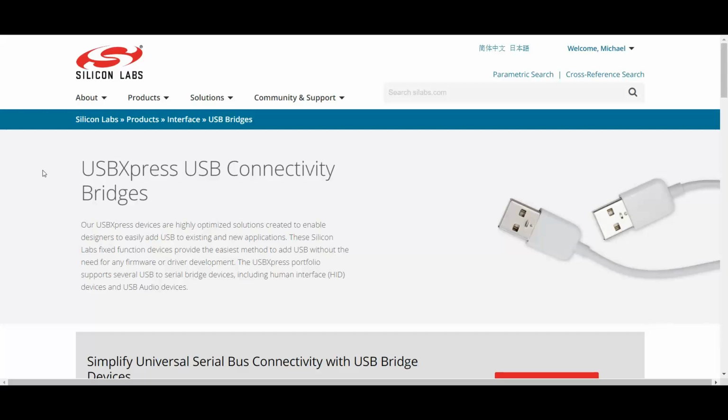Okay, what we need to do is download a utility from Silicon Labs to set up this chip, because it doesn't drive the LEDs from the factory. So go to the Silicon Labs website, silabs.com. Go to Products, Interface, USB Bridges.